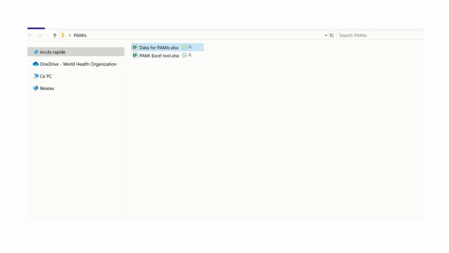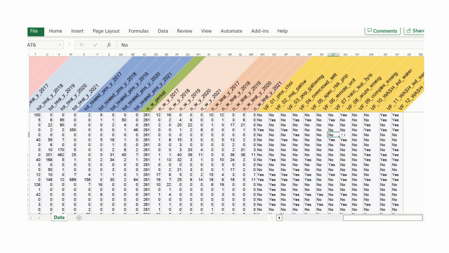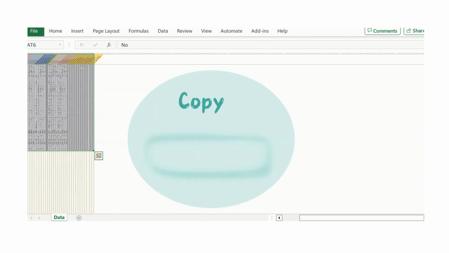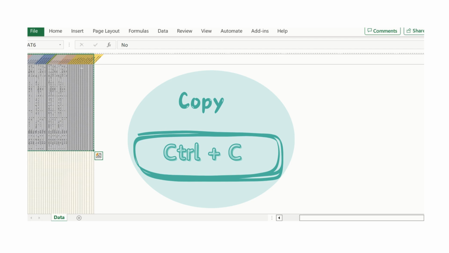Open your Excel data file. In this video, we use fictive data. Select the entire dataset by pressing Ctrl-A, then copy the data by pressing Ctrl-C.